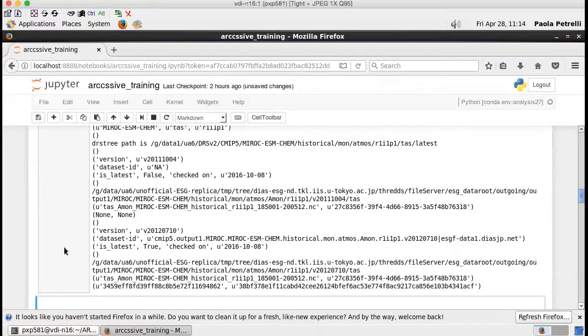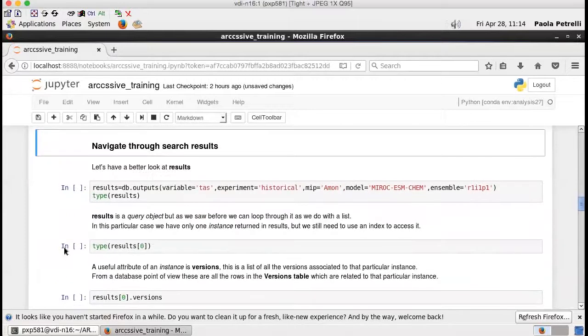Then it's got another version here, which is actually the latest. That has been checked on the same day. And being the latest also, you can get the dataset ID, which identifies that on the ESGF system and so on. Any questions about this?